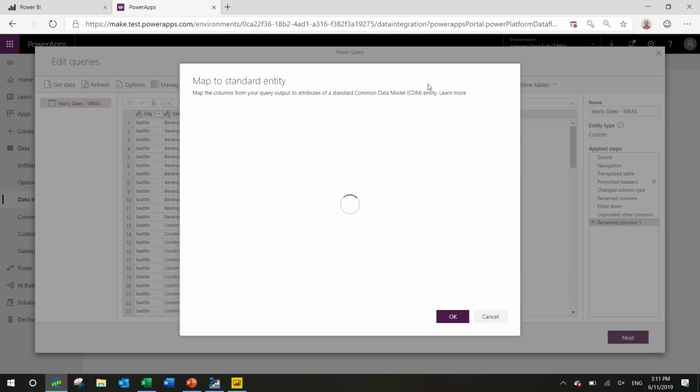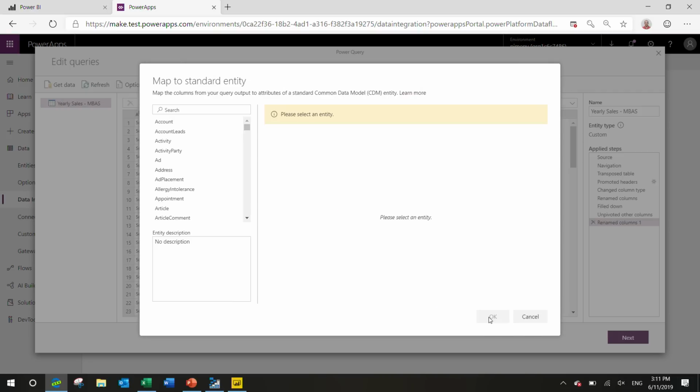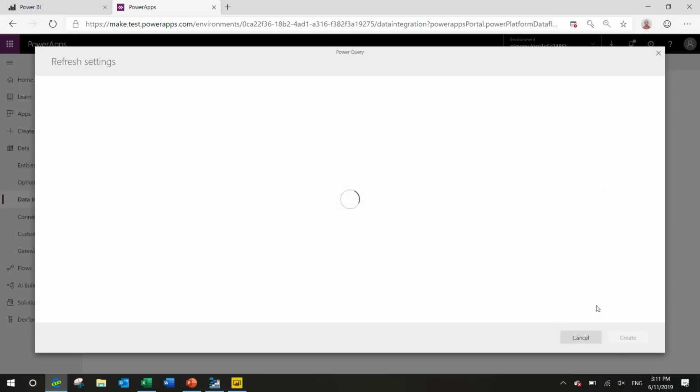Of course, we could from here also map to a standard CDM entity if we wanted to. We have the same mapping experience that we showed before in Power BI. But in this case, I'll just keep it as a custom entity. Now, if we move to the next screen here, we can either refresh manually or configure a scheduled refresh. We're going to stick to manual refresh for now.